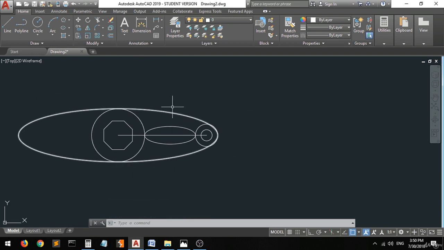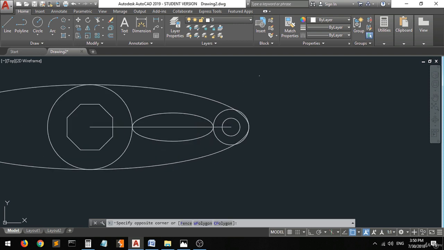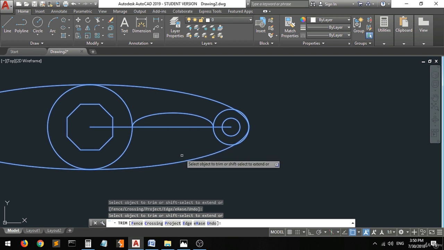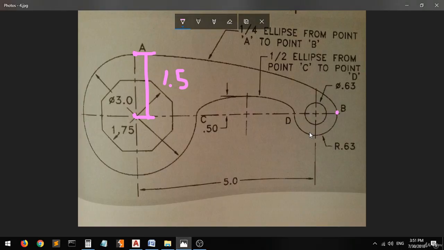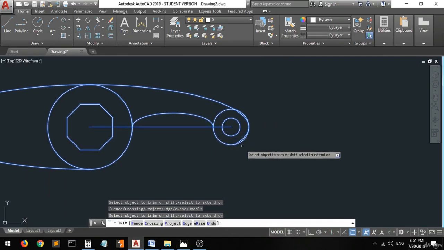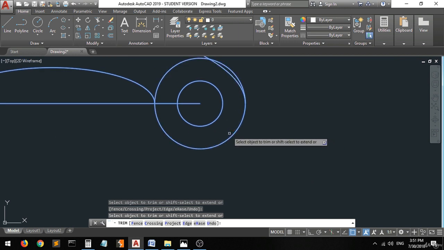We will do some trimming and we will get the final result. Okay, let's do this. Pick the trim. We don't need this, right? Not this as well. Go and see. You have just this half circle, and this is the ellipse. Anything inside will be a circle, and the outer side will be just an ellipse.